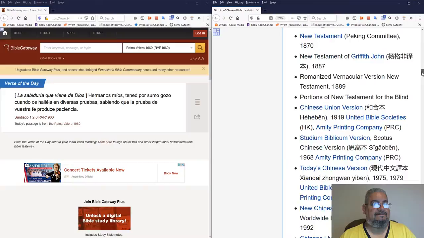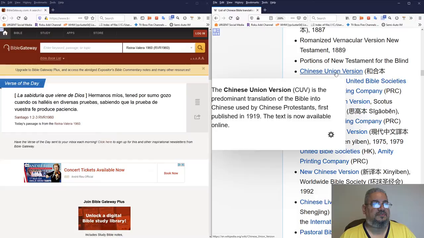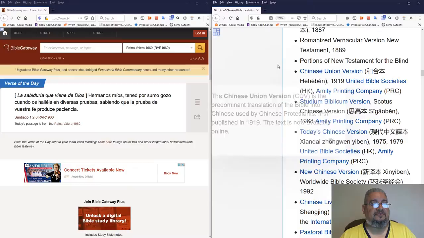The Chinese Union Version is the predominant translation of the Bible into Chinese used by Chinese Protestants. First published in 1919, the text is now available online. So that's the first one we did find. Then the New Chinese Version that we find now.